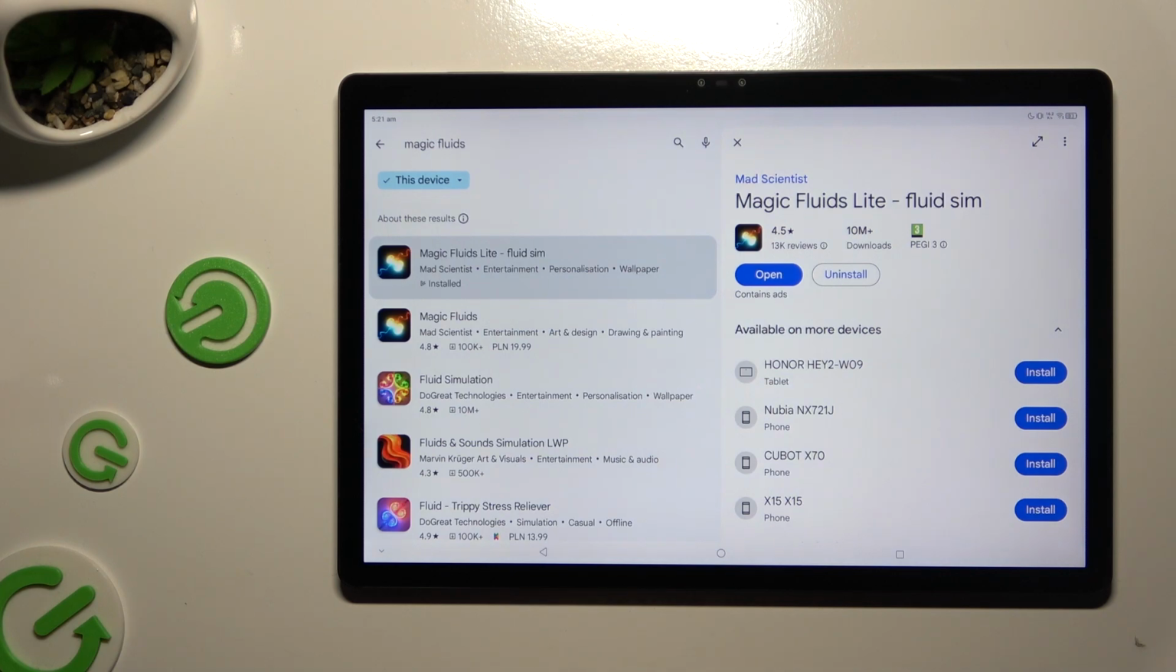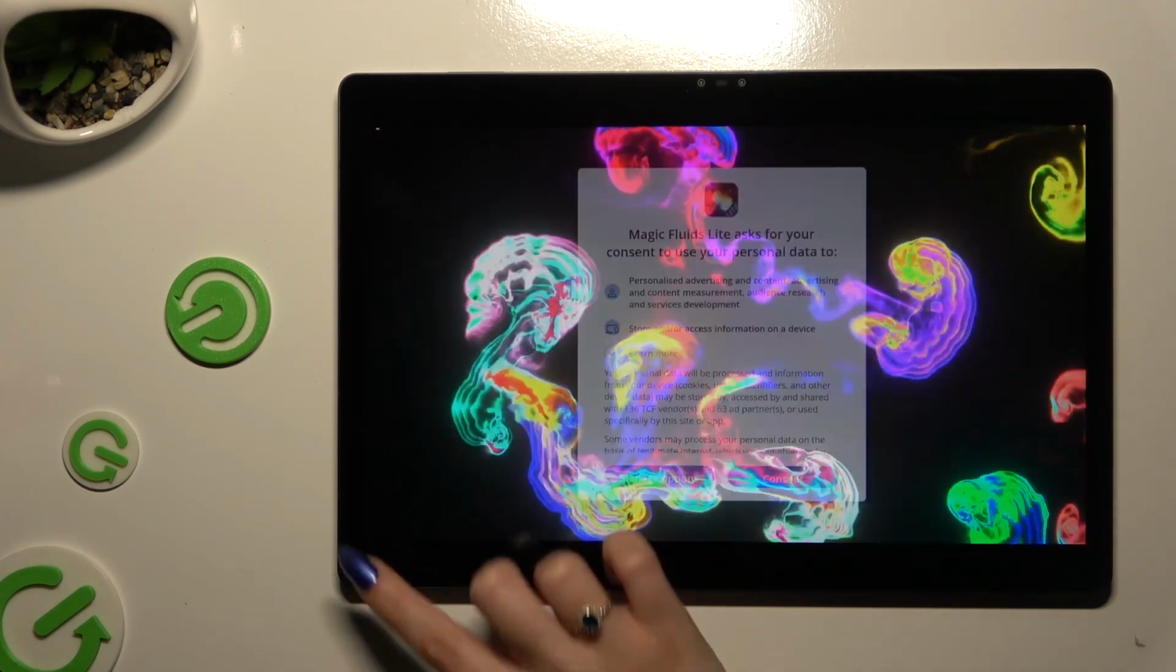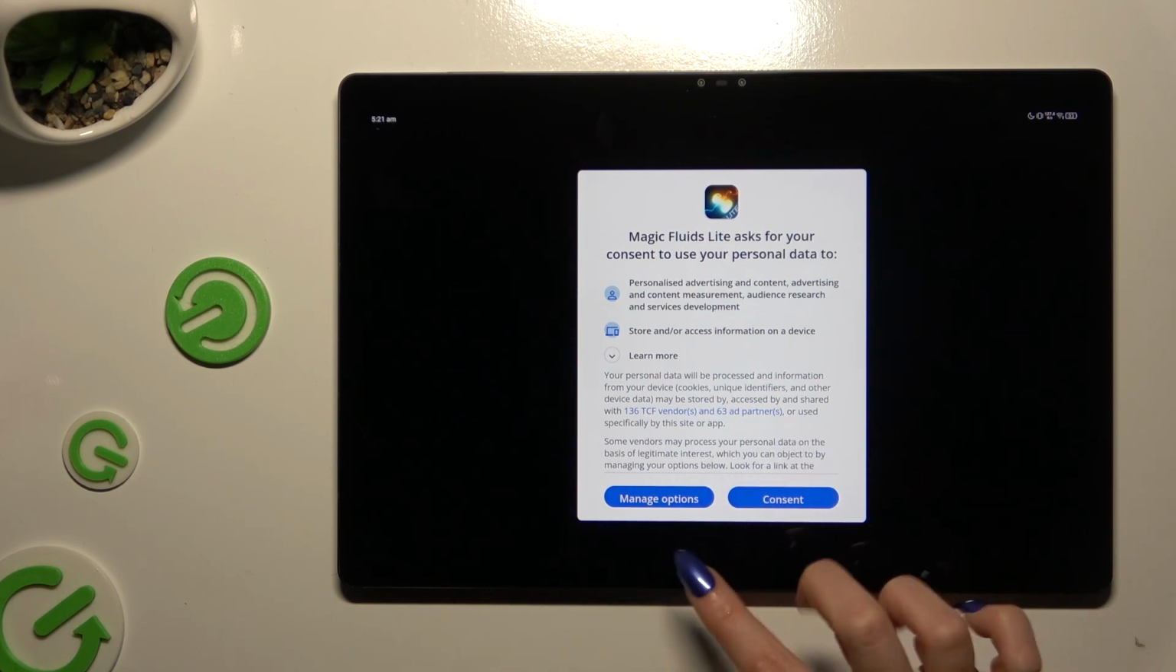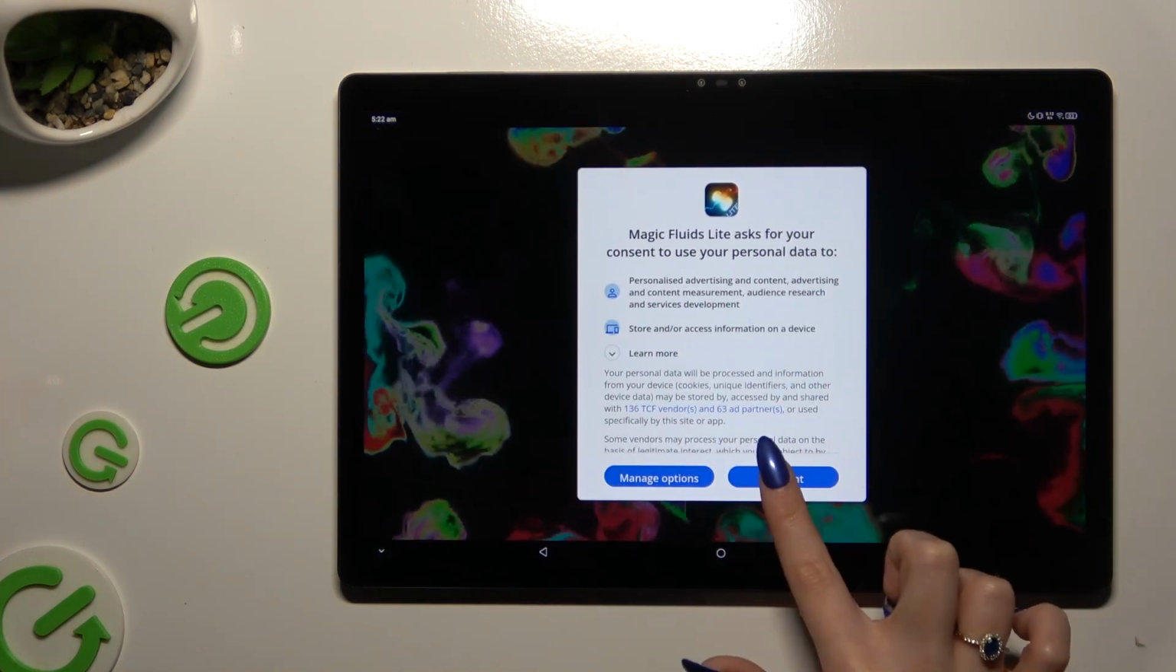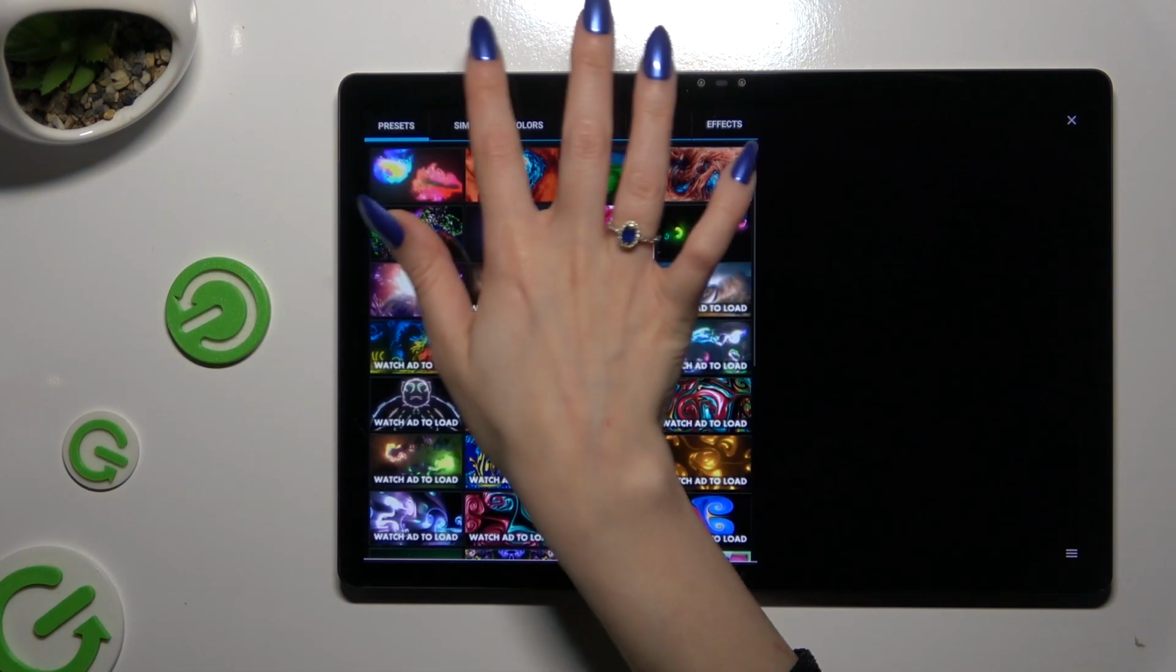When it's ready, open it, and to mute the music, click on little note icon at the bottom left corner. Then select Consent in the pop-up and click on this gear at the top left corner.